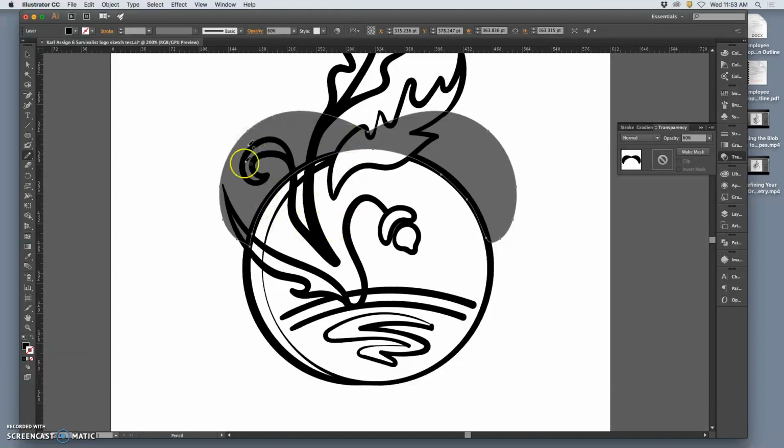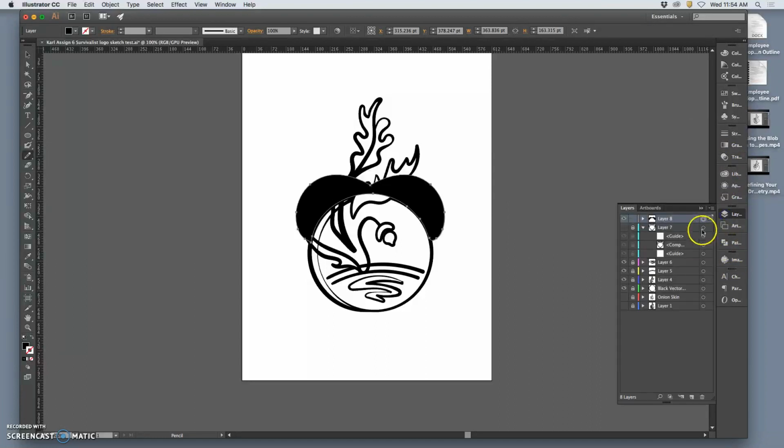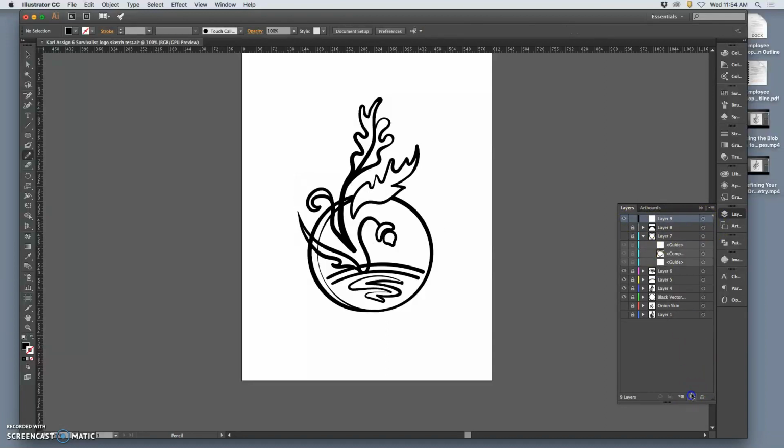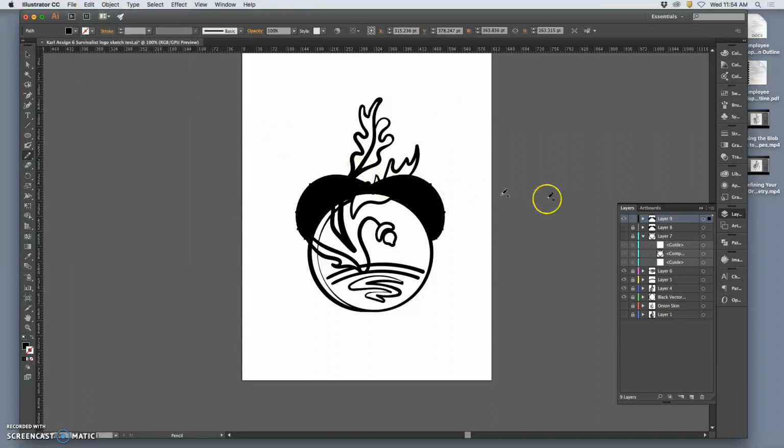Okay, so now if I want that to float behind everything, it's kind of cute, and I want it to be filled in, I can take its opacity back to 100%, but I'm going to make a duplicate of it in my layers. Copy, lock, turn off, edit, paste in place. So there it is. And I'm going to move that layer behind my other layers.